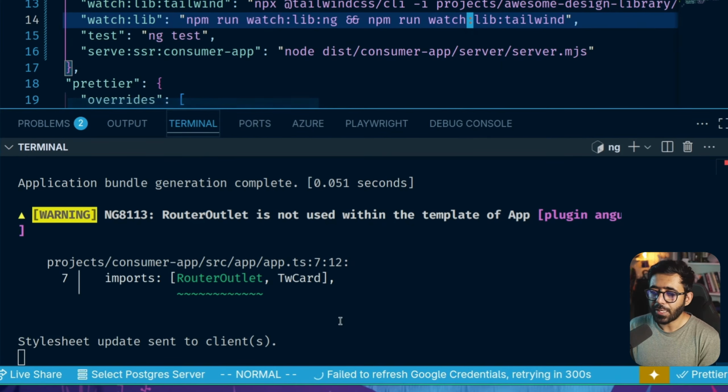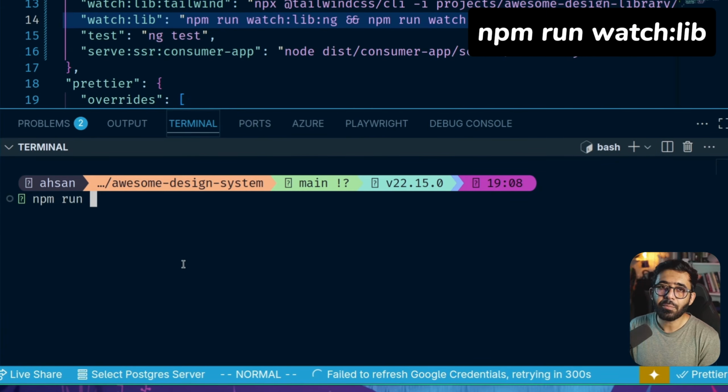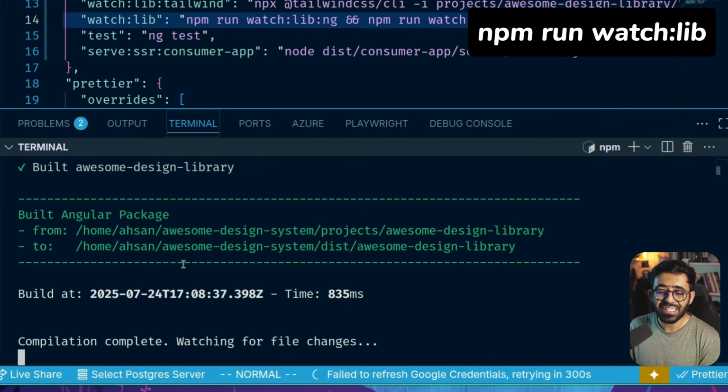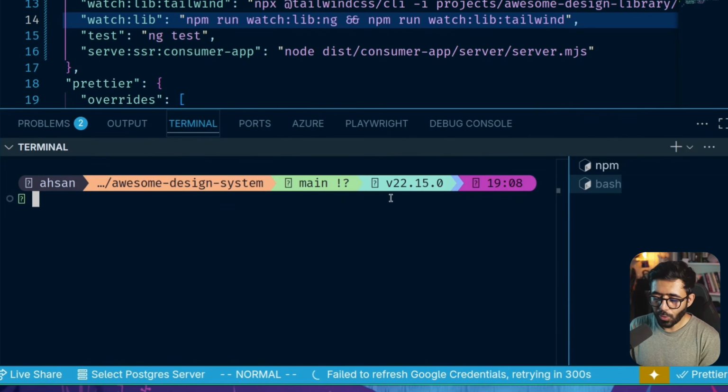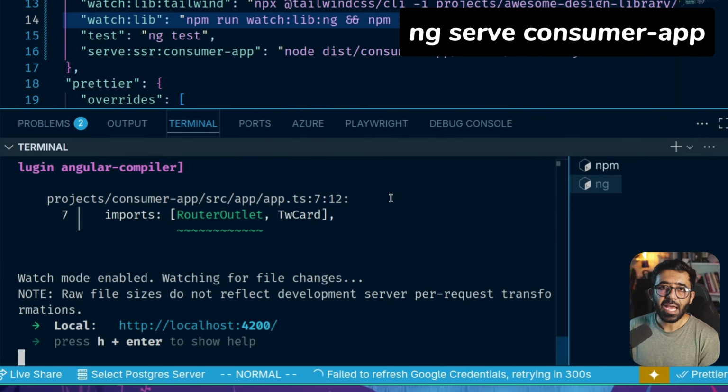Now what I can do is I can quickly go ahead and stop this server. So we need to run two different things now. I'm going to say npm run, and then I'm going to first say watch lib, which is going to start the build process, but keep watch on both of these things, the Tailwind CSS and also the library itself. And in a new terminal, I'm going to say ng serve consumer app. And now you can see that we have this running.